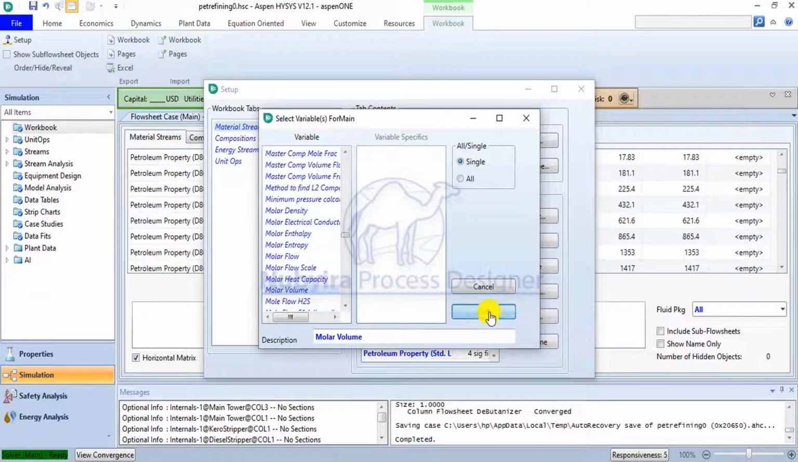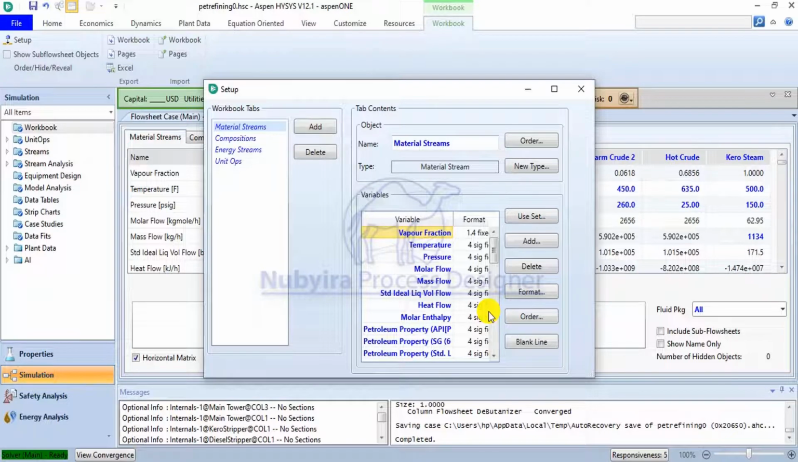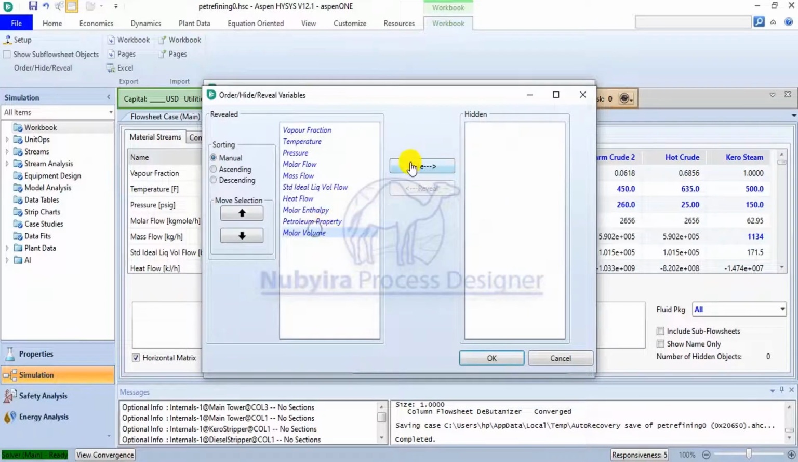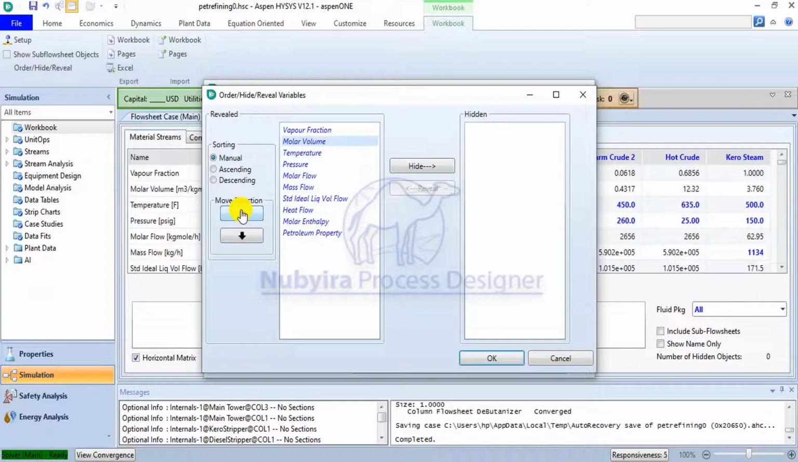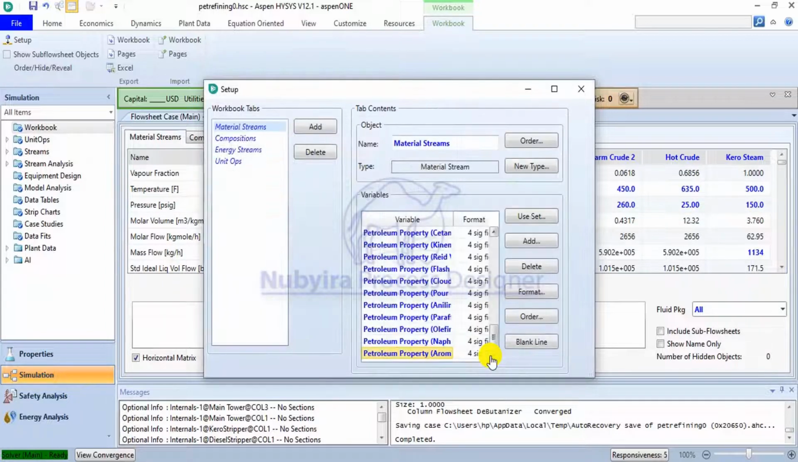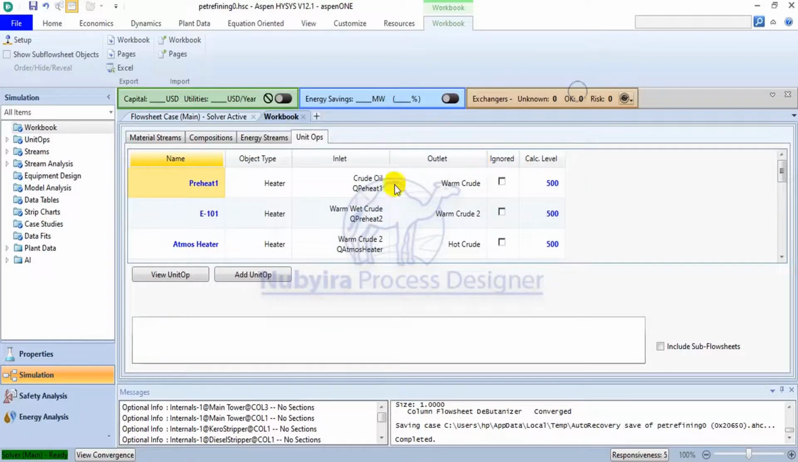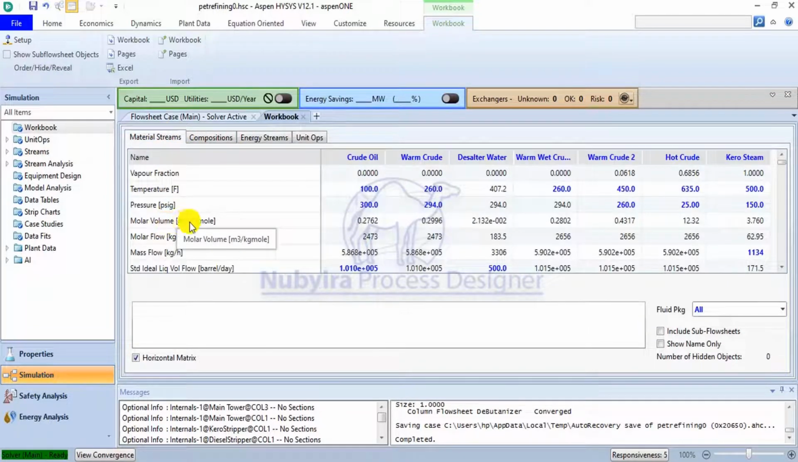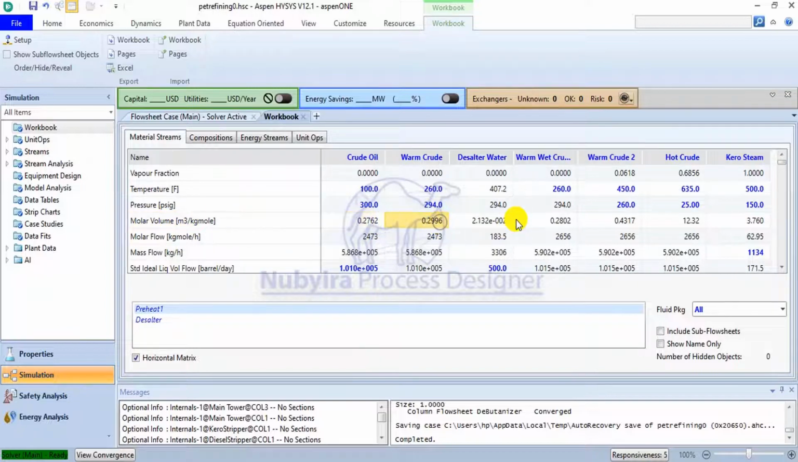You understand? So I've added the molar volume. Okay, where is the molar volume supposed to be? Okay, you have the molar volume. I can reorder it to be on top or something. You can even add some and put it later. Okay, let me put it after the previous one. So we have this and you see the molar volume. Now you can see the molar volume and the units of each stream in the simulation.